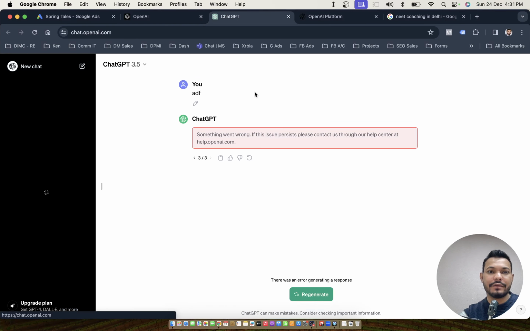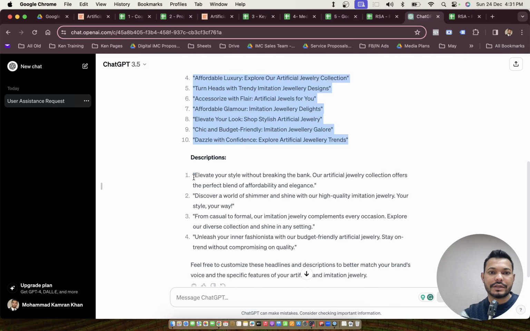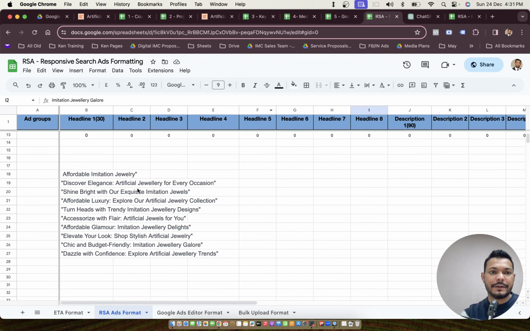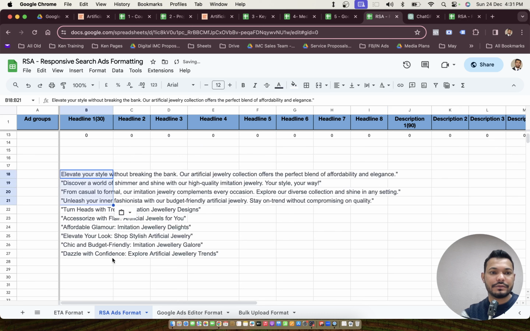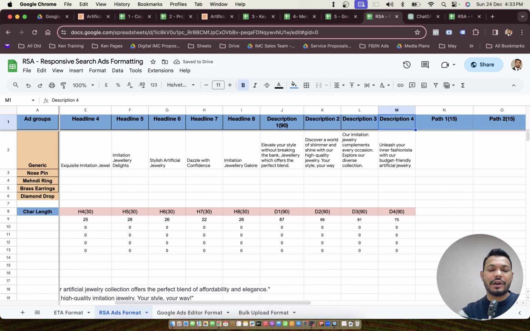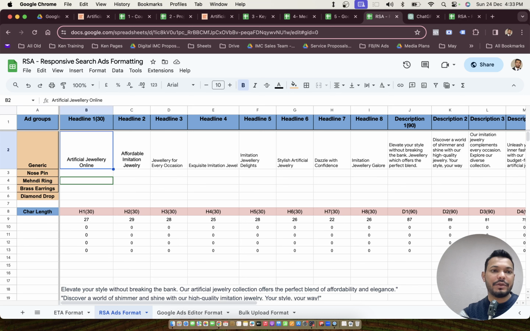So we already have some descriptions pulled up in the ChatGPT account. So we have these 4 descriptions. I can simply copy and paste all these descriptions in my sheet. And then from here, we can simply copy and paste the description. So now we are good with our headline and descriptions for ad copy 1, which is generic ad copy.